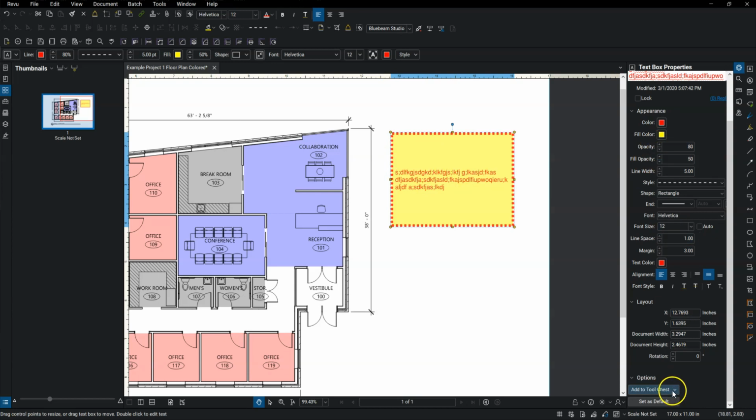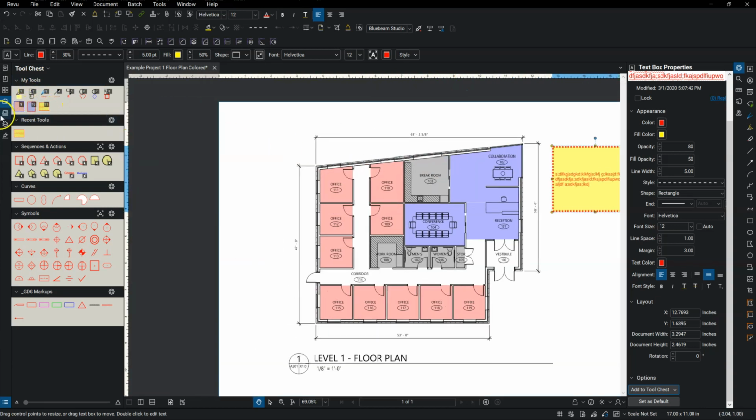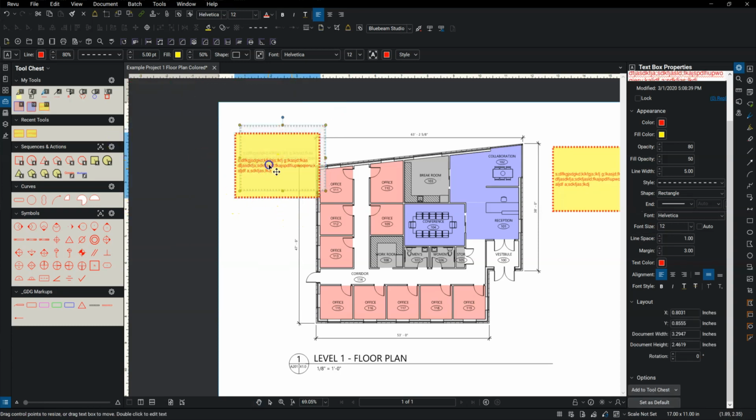Or if you think you'll be using this tool a lot, but maybe you don't want to set it as your default, you can add to your tool chest. So I'm going to choose My Tools here, and that adds it over to the My Tools here. And then if I ever want to use the same set in the future, I can just click that and then click one more time on the document, and it'll keep the same properties there. And then I can go through and change the text to whatever.